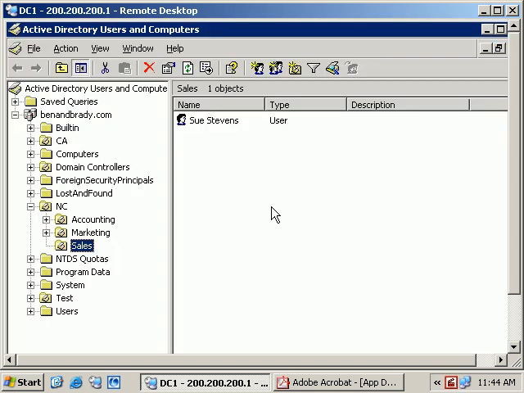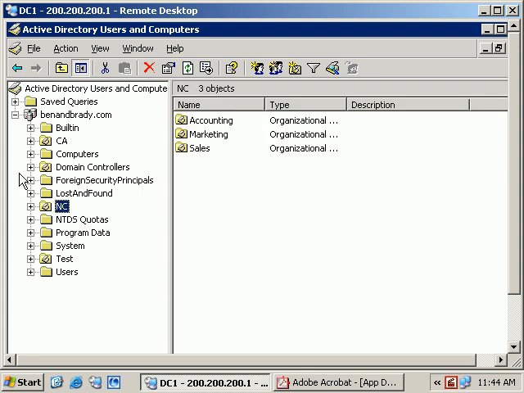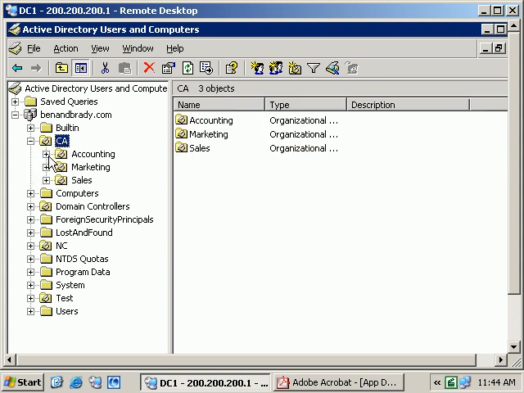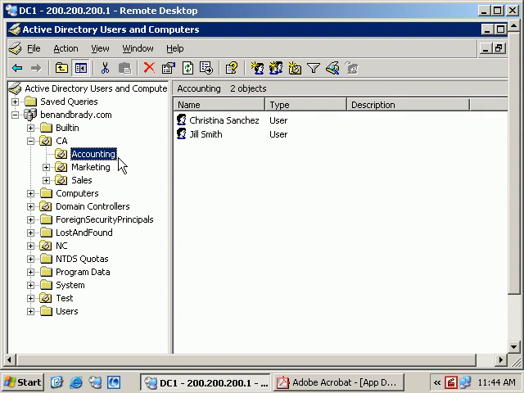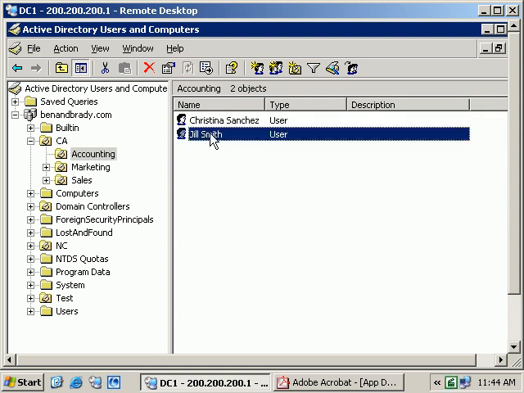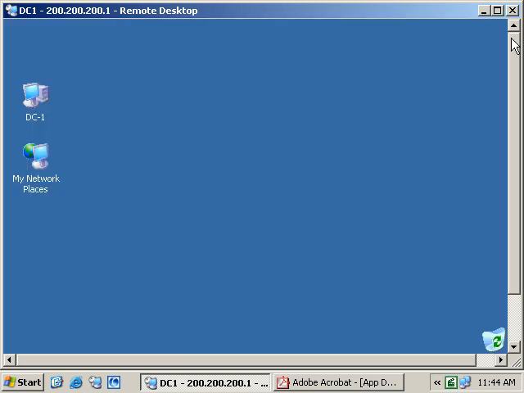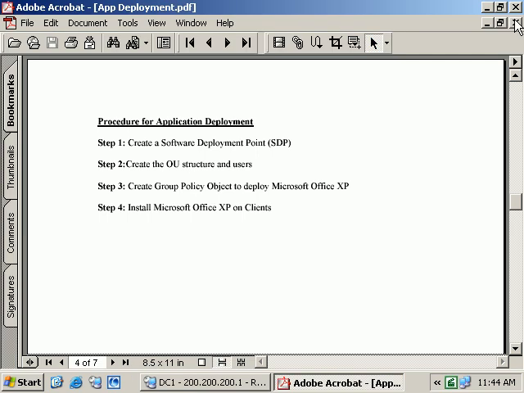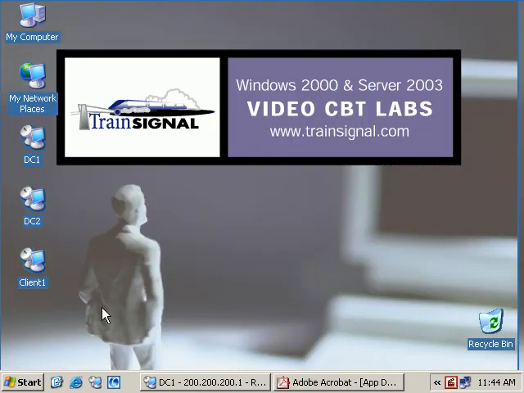What we have done is the following. We have assigned Office XP to the California OU. By default, this GPO will be deployed over here, and all the users contained within CA and within the sub-OUs of the CA will get that application. So for our purposes, we're going to log in as Jill Smith and see if Jill Smith gets the application Office XP. So let's do that. I'm going to close these boxes over here, minimize DC1, minimize the screen over here, and take you to client 1.